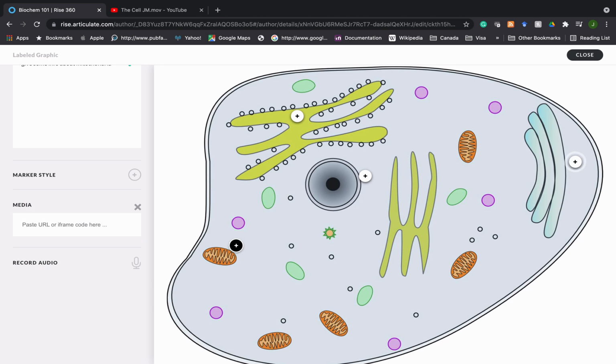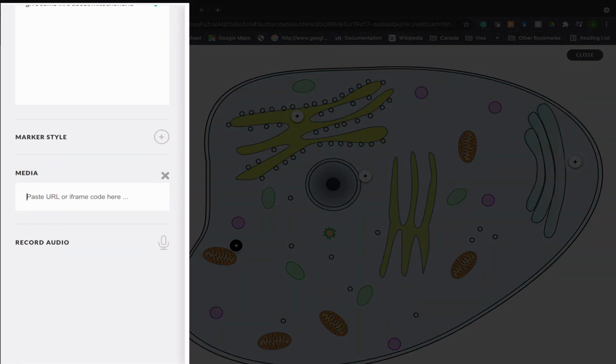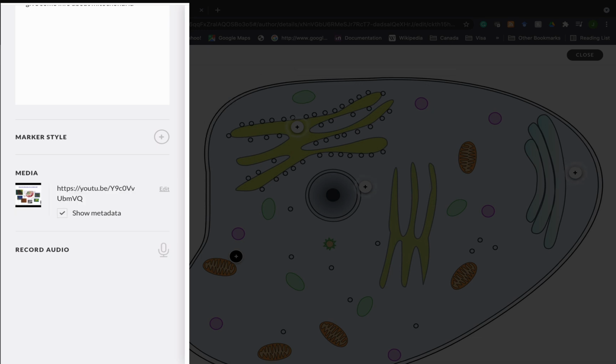I return to my RISE 360 module. Under media, I just paste in the link there. So I click Command V if I'm using a Mac, or Control V if you're using Windows. And once the link is pasted, you click Enter or Return depending on your keyboard. All right, so the YouTube video link has been uploaded.